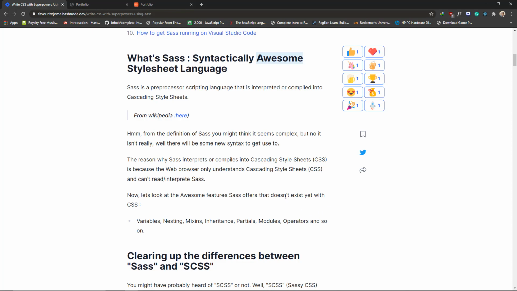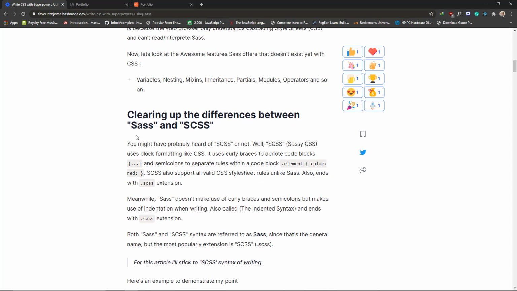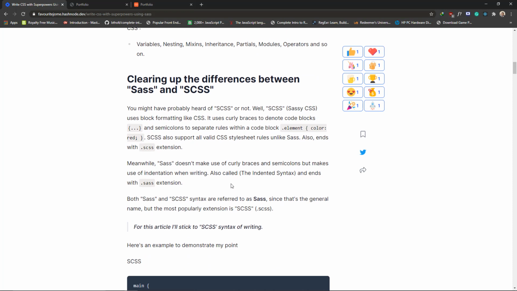There are actually two aspects of SASS: there's SASS and there's SCSS. You could read this up, and I'll make sure I leave this link in the description. The extension I'm going to be using is SCSS. SASS is just the general word; it's generally known as SASS.